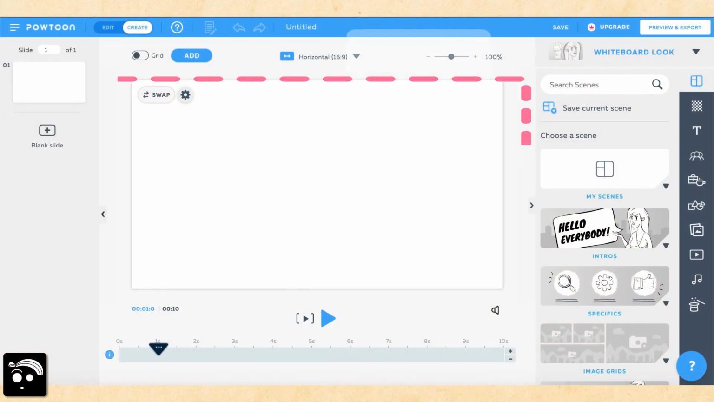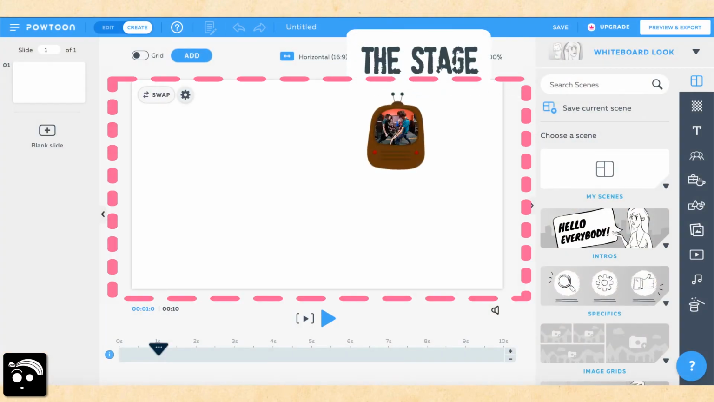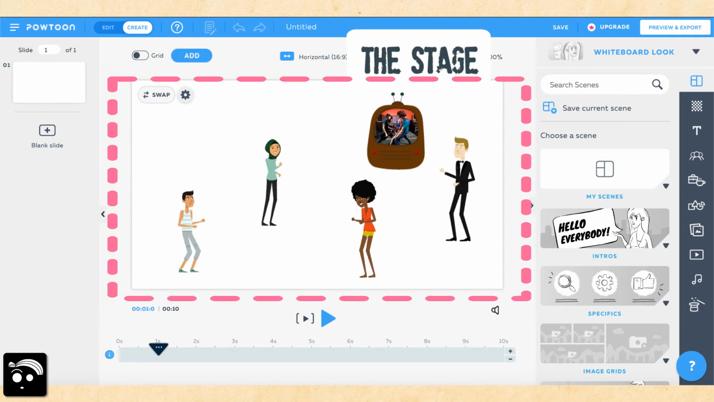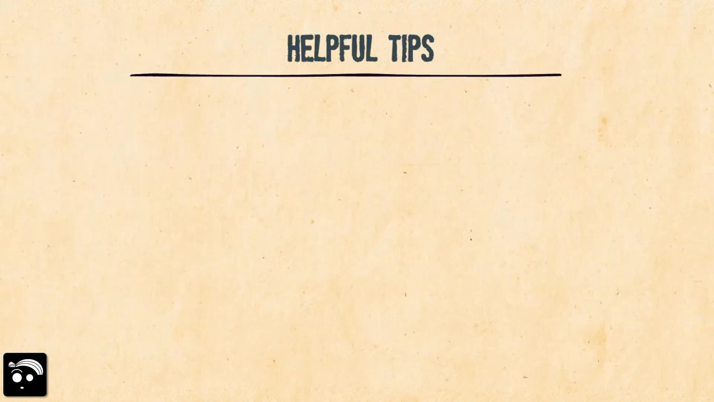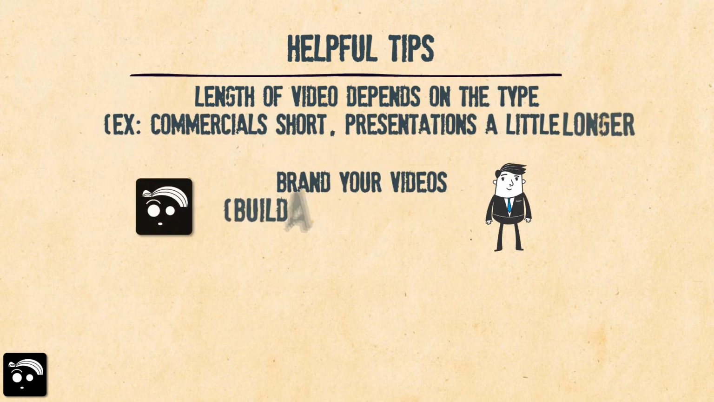Finally, the middle part, the stage. This is where everything is happening. This is your presentation. The slide panel, timeline, sound control button, and tabs create everything here. I have been using Powtoon for just over a year, and I absolutely love this tool. Here are a few helpful tips I picked up along the way.